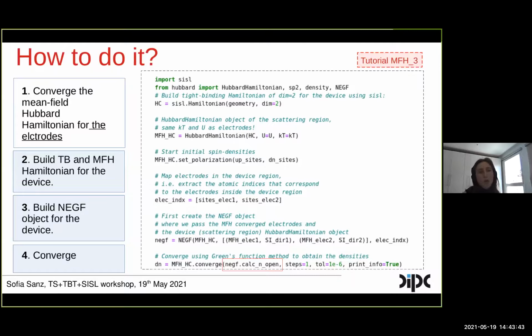Okay, so how can we actually use the Hubbard package to obtain the self-consistent solution for an open quantum system? Similarly to the case of TranSiesta, we first have to converge the mean-field Hubbard Hamiltonians for the periodic electrodes. So we will define the unit cell of the electrodes and converge the mean-field Hubbard Hamiltonian just as we saw before in the first part of the talk. And then we can continue with the different steps for the device calculation.